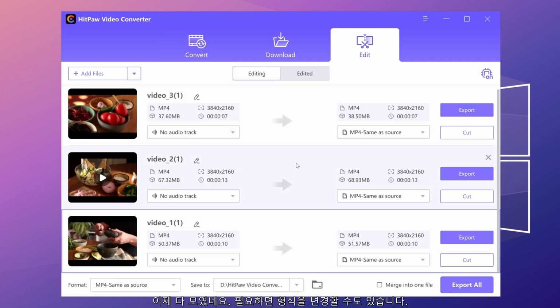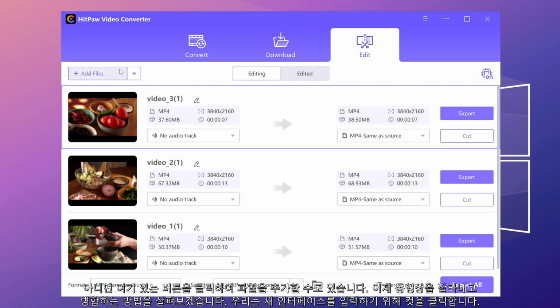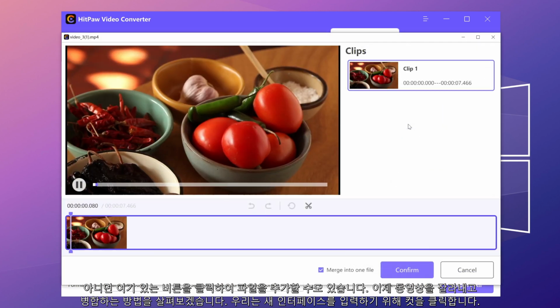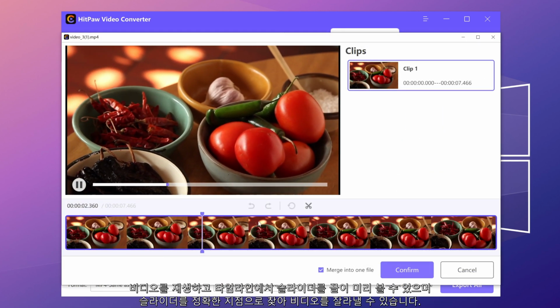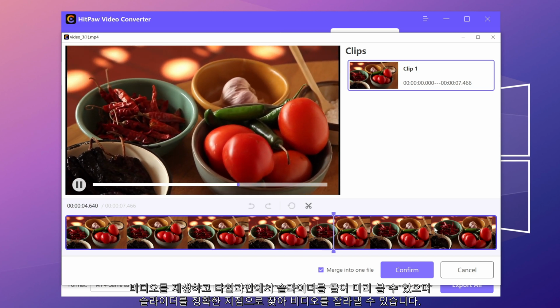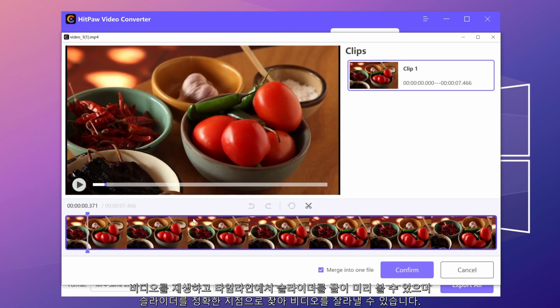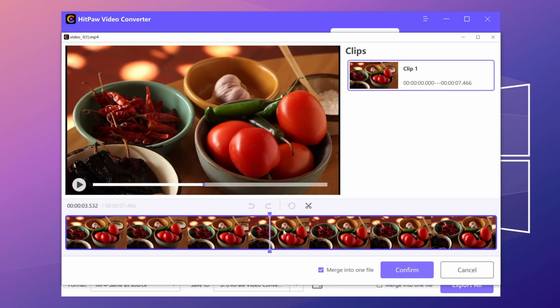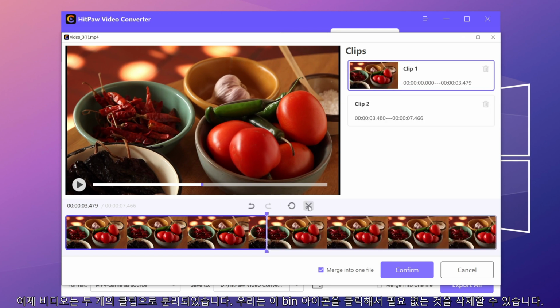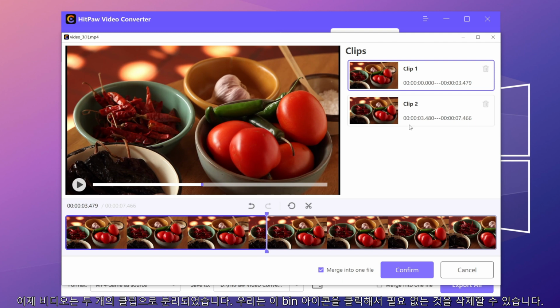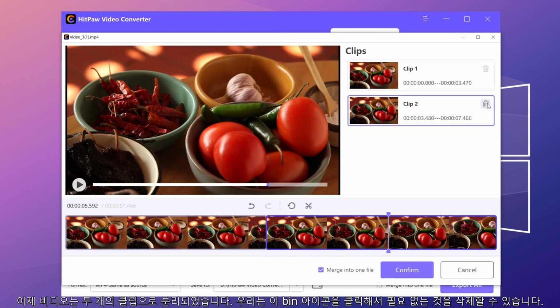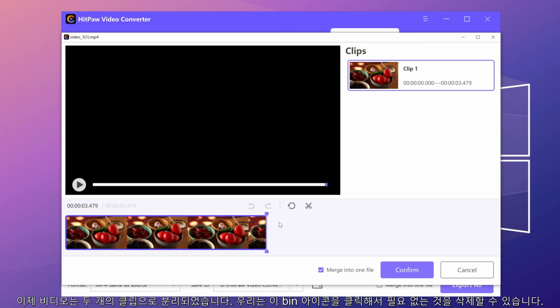We can also change their formats if we need. Or we can add more files by clicking the button here. Now let's see how to cut and merge videos. We click on cut to enter a new interface. We can play the video, drag the slider in the timeline to preview, locate the slider to an exact point and cut the video. Now the video has been separated into two clips. We can delete the one we don't need by clicking this bin icon.